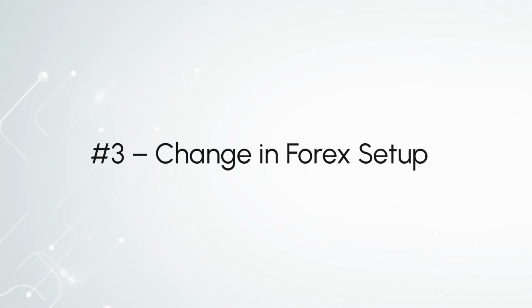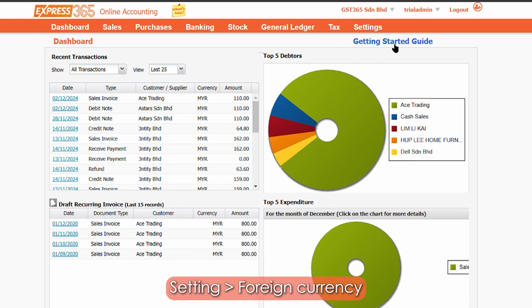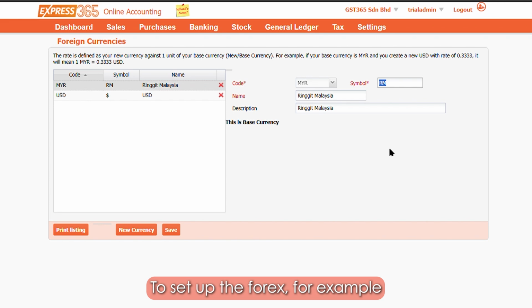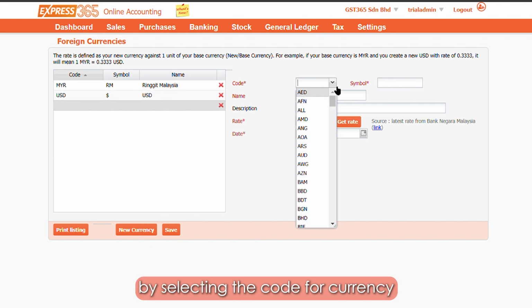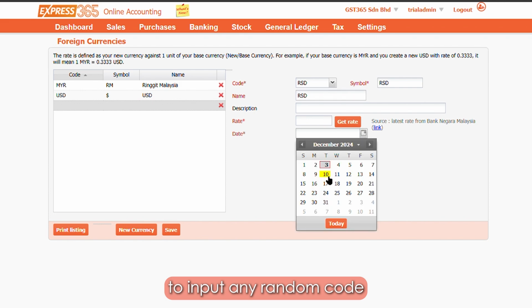Next, foreign currency setup. It is a simple and easy setup which follows the ISO standard. User can go to Setting, Foreign Currency to set up the Forex. For example, user can add a new one by selecting the code for currency which follows ISO standard. Please take note that user is not able to input any random code.